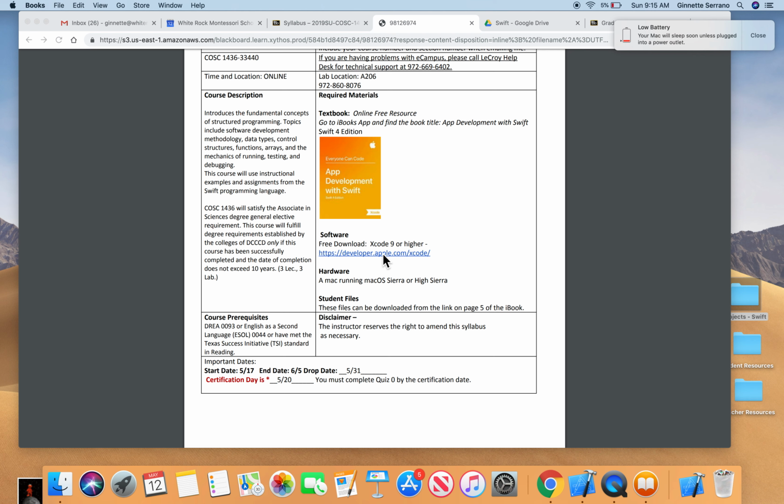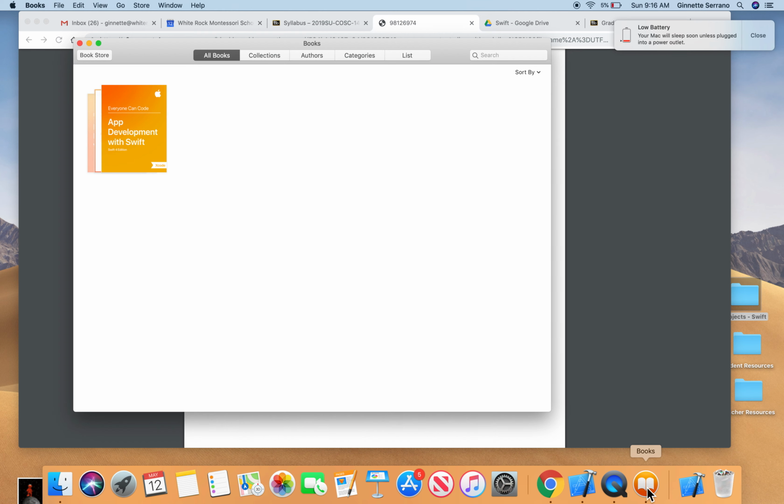But to find the newest Mac operating system, or any Mac operating system, you just go to the App Store, and they have them on there for free. Okay, so again, the hardware, you have to have a Mac operating system, and the student files. They're student files that you download from the book. So let's take a look at those.